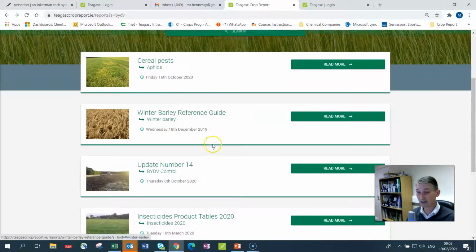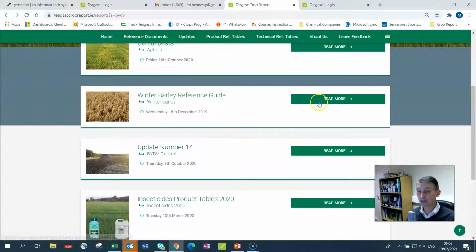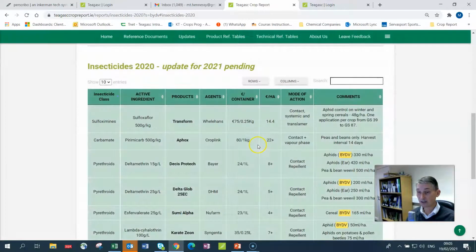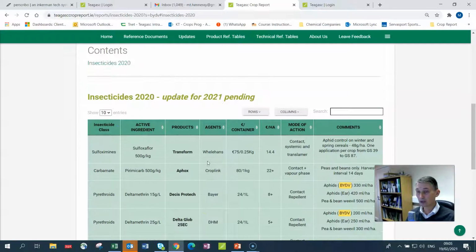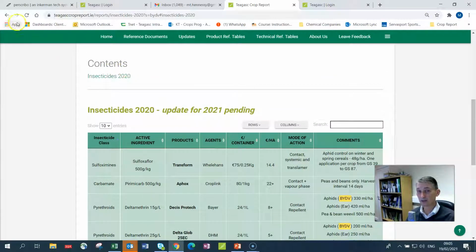As you might expect, you would find BYDV in the likes of winter barley, or even in some of the insecticide tables that are in here. So you have some of the plant protection products with the BYDV in terms of the rates that's needed for a number of different products. So it's very easy to go from reading about the information to getting to how you might deal with that and how you might control it.